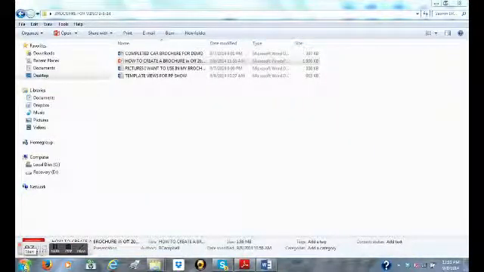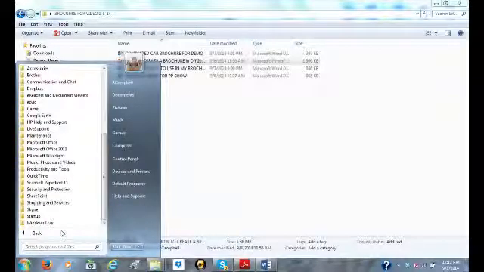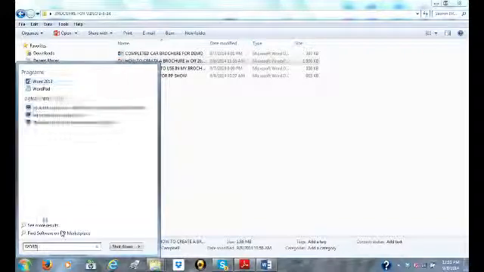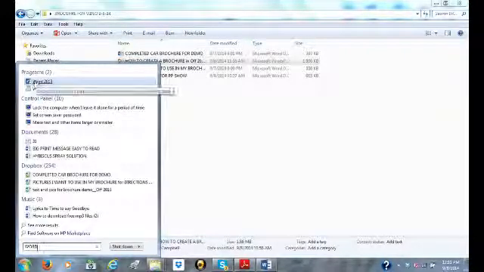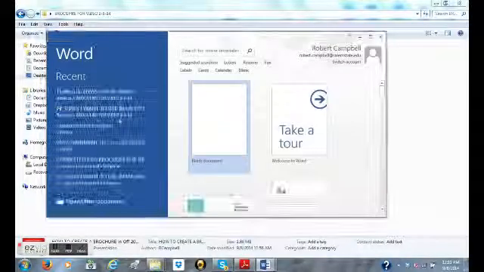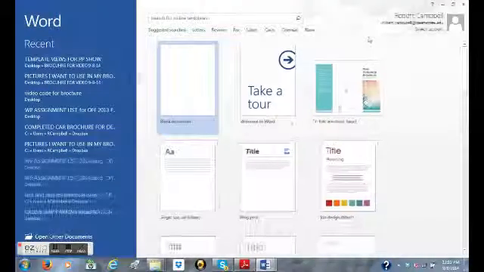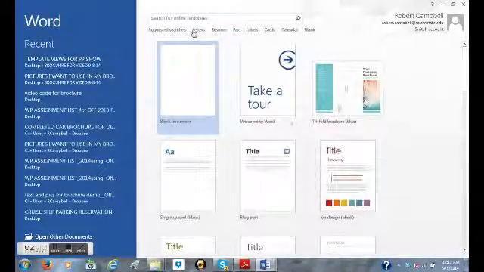First thing you'll do is you will go to your Start button and click Word, and Microsoft Office Word, word processing comes up. Click on that, open it up, and here we go. At this point, I'm now in Word, and I want to do a brochure.